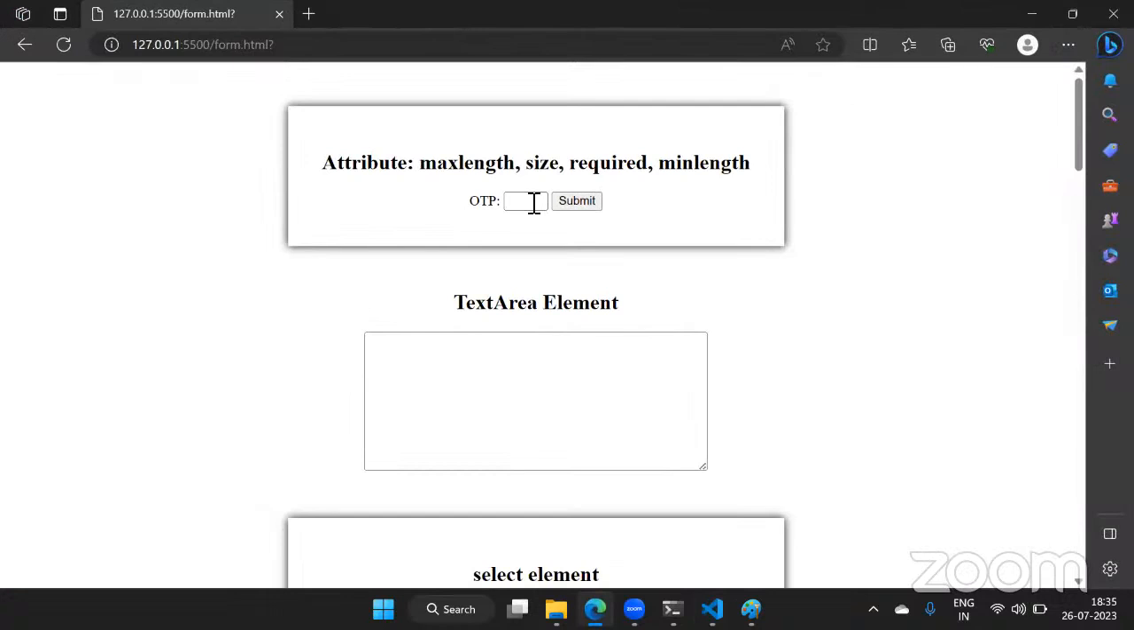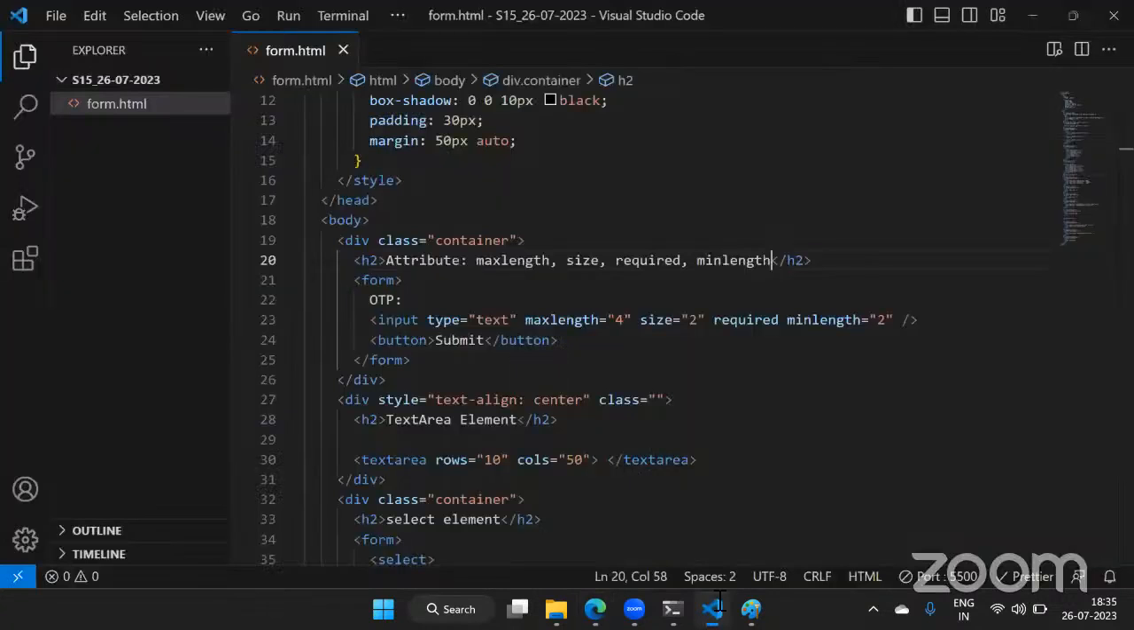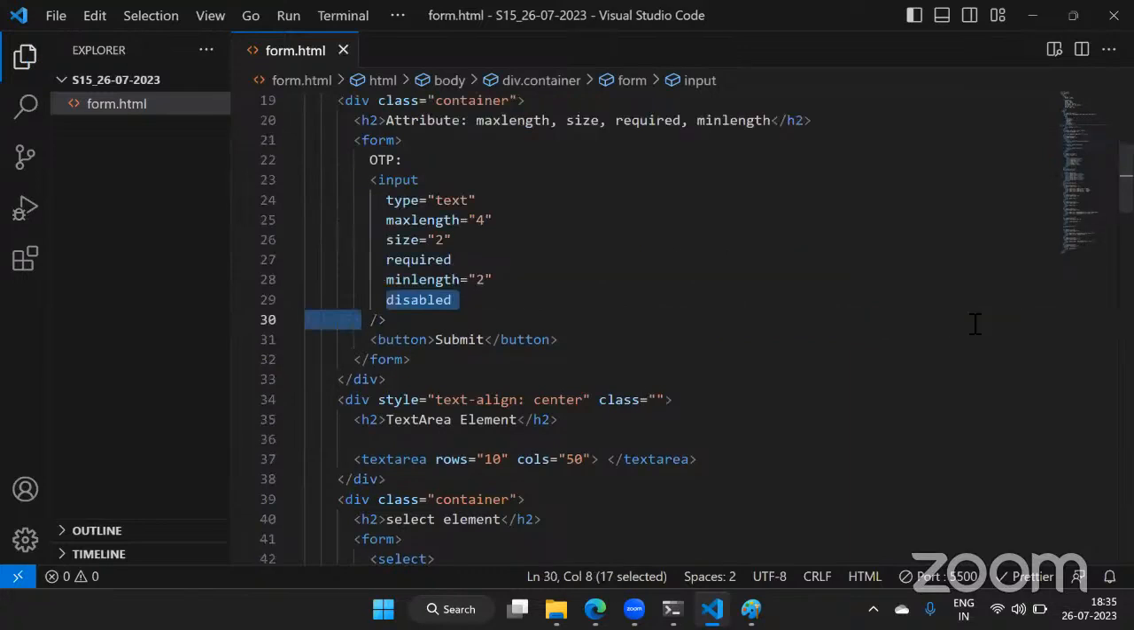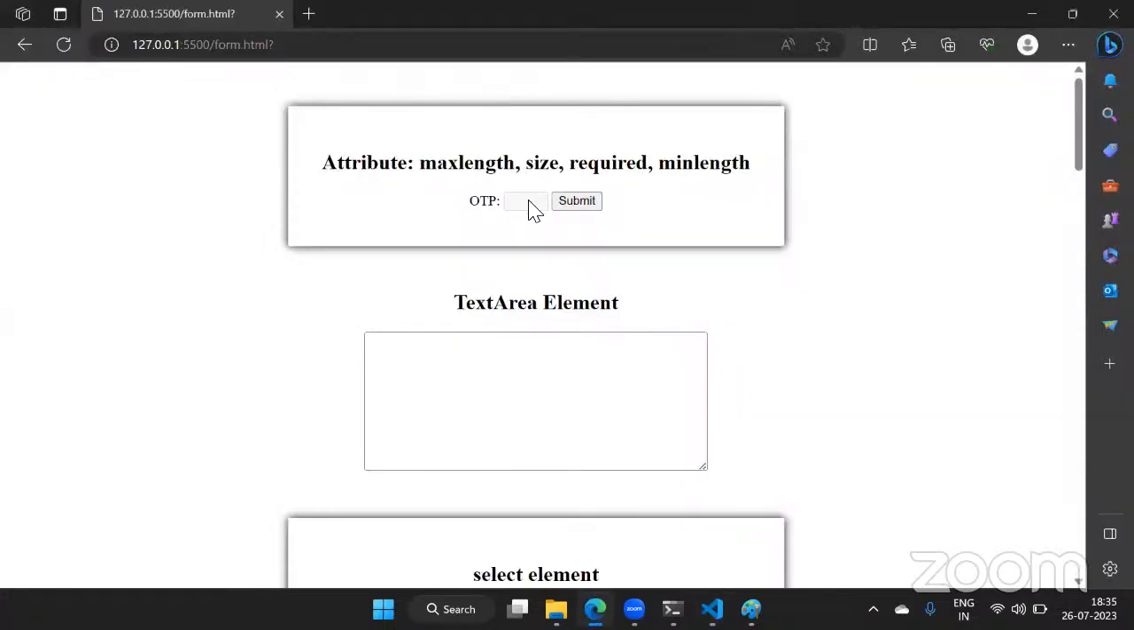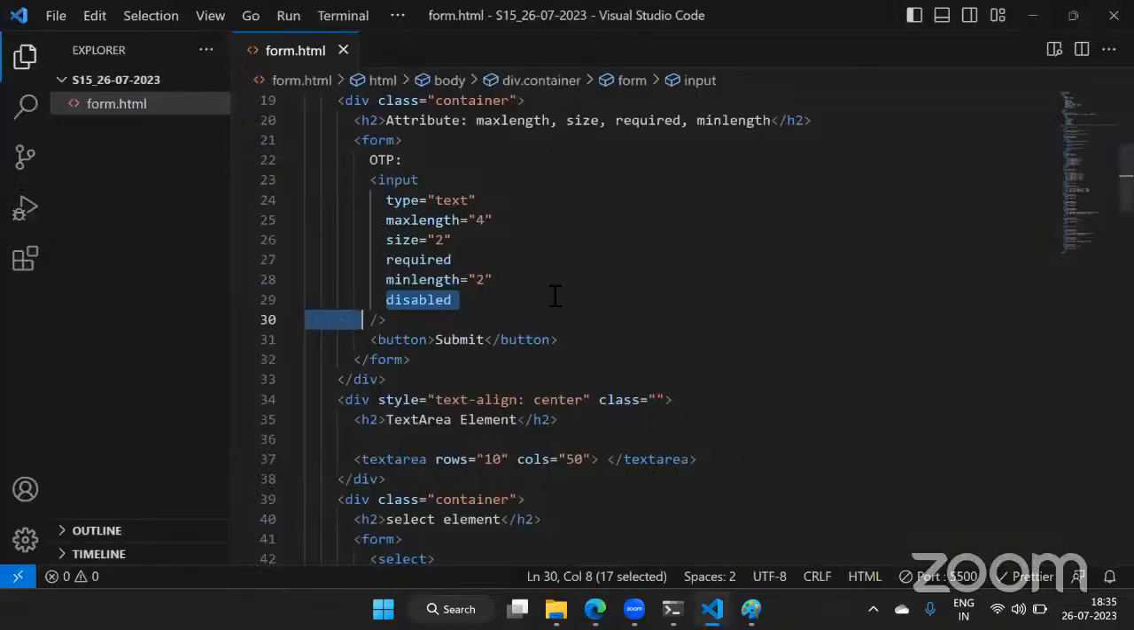Now, if you want, you can disable this text box. If you want to disable this text box, then we can add the disabled attribute. This disabled attribute will disable your text box. If you disable it, you cannot enter anything here. See, now here you cannot enter anything. Your text box got disabled. So you have disabled here.